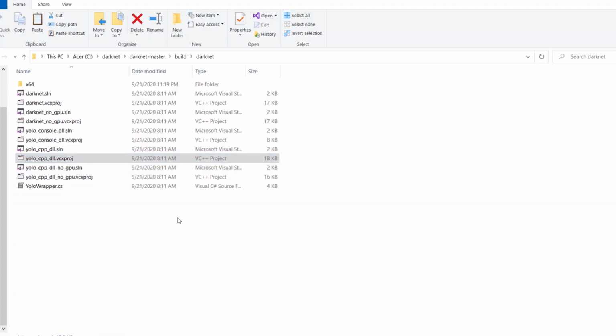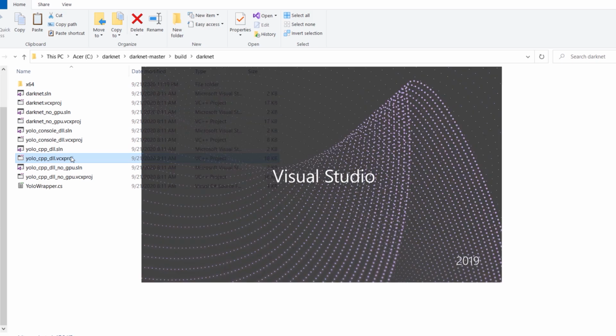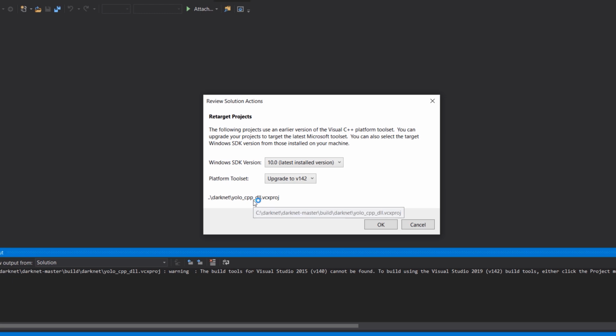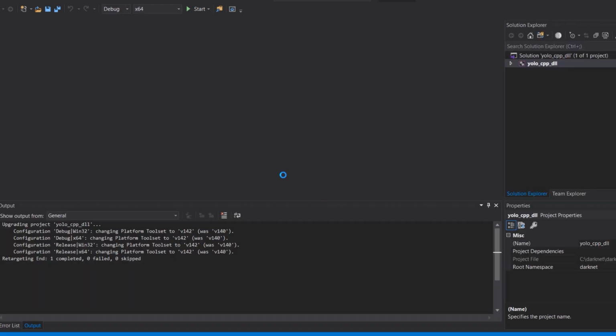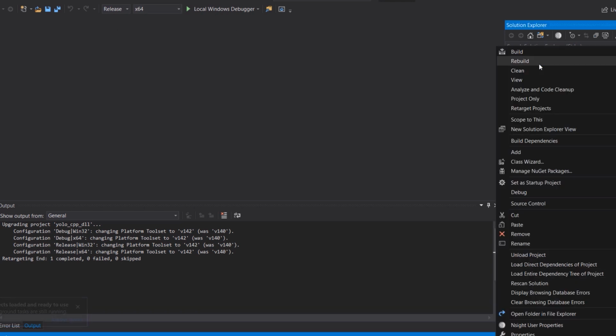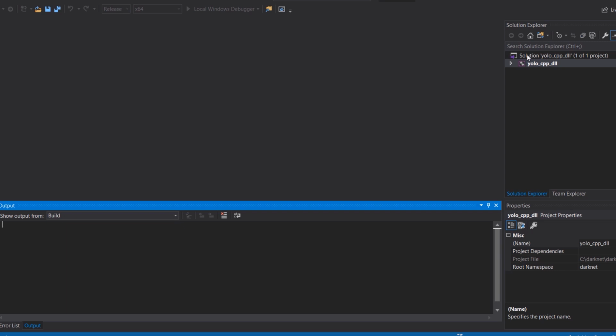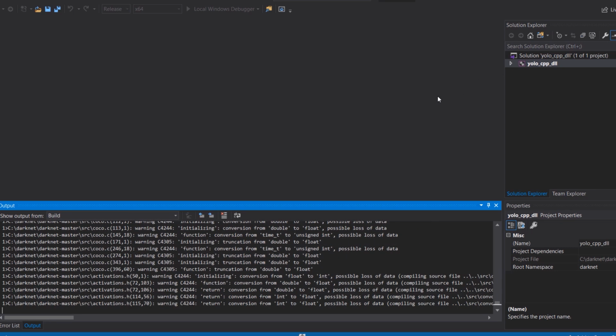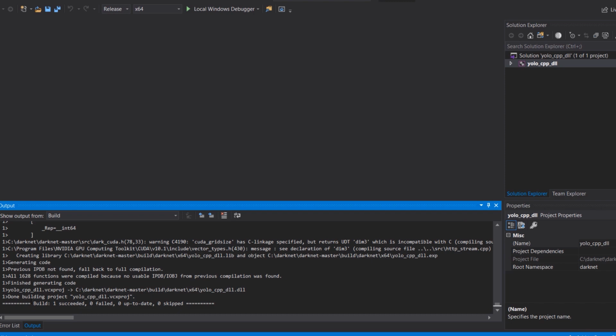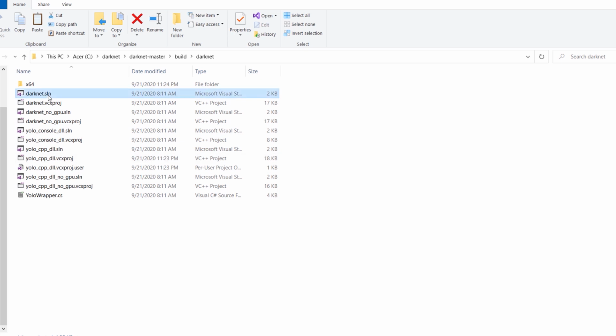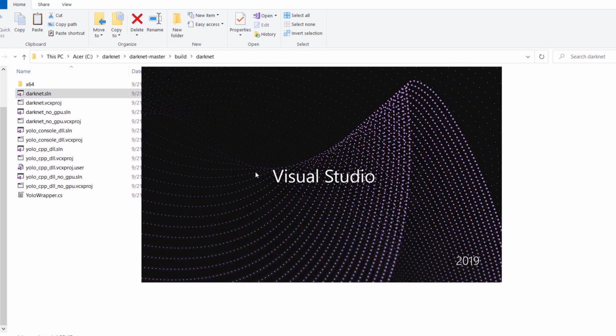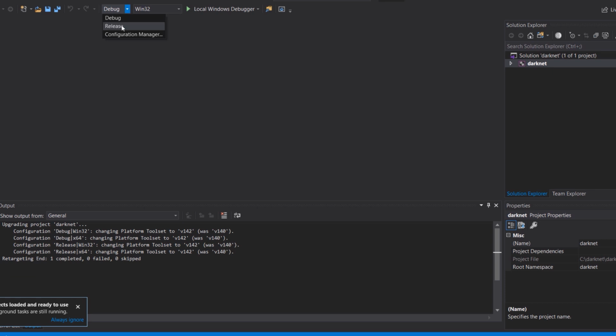Once that is done, open yolo_cpp_dll.vcxproj with Visual Studio. Hit OK. Change debug to release x64. On the right hand side, right click on yolo_cpp_dll and click on build. Once it is done without any errors, close it and open another file called darknet.sln with Visual Studio. Hit OK again, change it to release and x64.